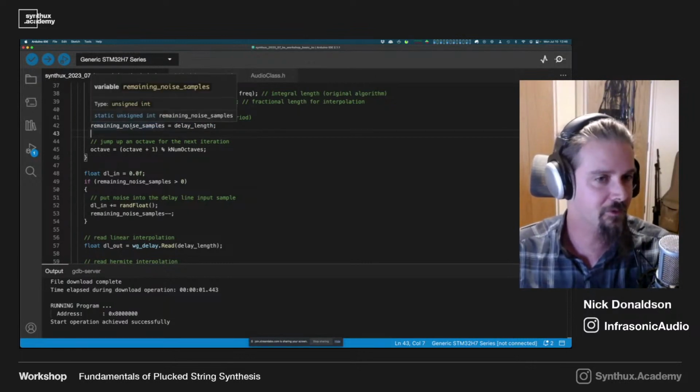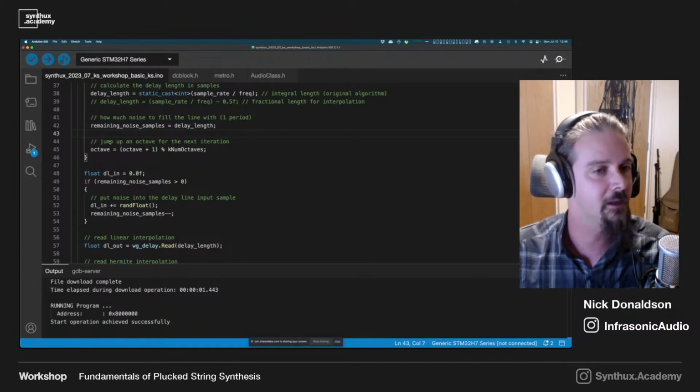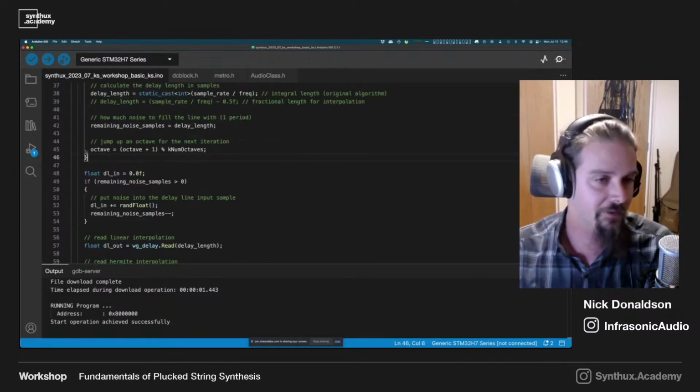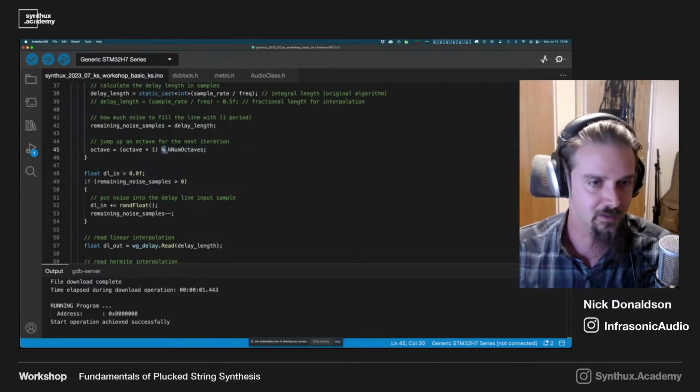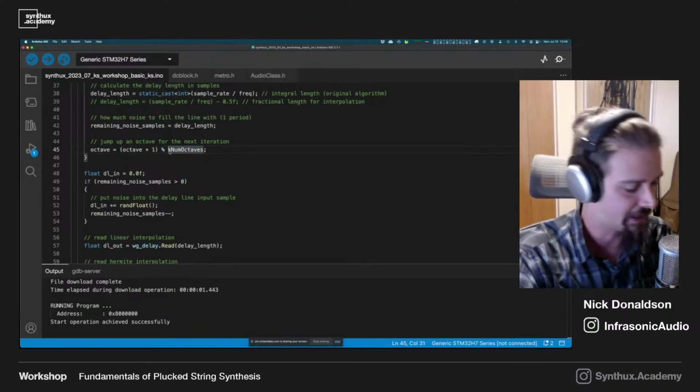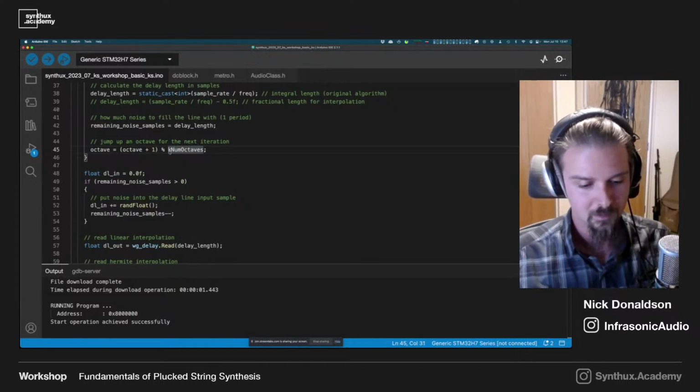So we're setting a variable to that to tell us how much noise we have to put in. How many more samples of noise do we need to put in this delay line? And then on every trigger, we're just increasing our octave until we reach the maximum, and then this modulo will wrap us back around. So that's why we're hearing, let me reset this here.